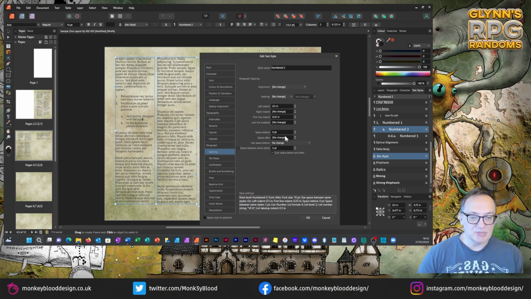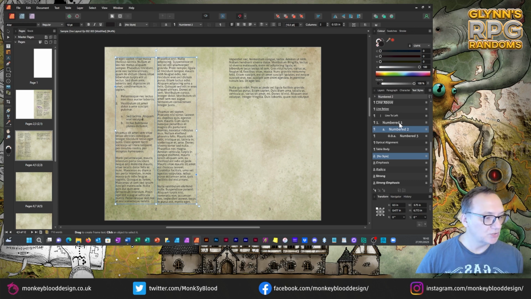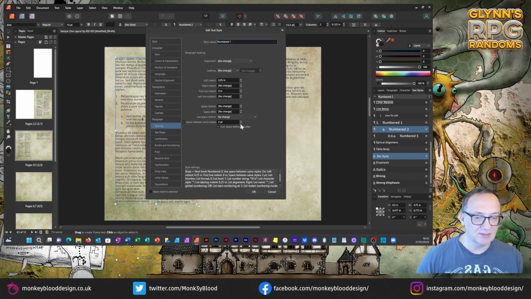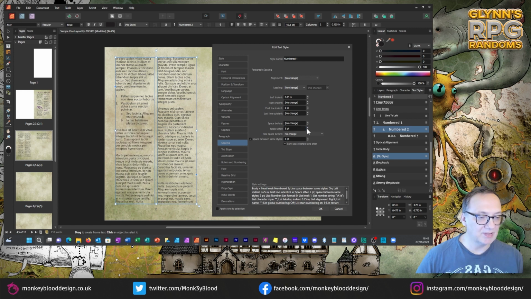Right, so I'm changing this space before here. It's currently set to 0. It's because there is a space in the numbered 1 text style that says after that ends, then we add a nice chunky space. So if I go back to numbered 1 here, you can see that the space after is 12 point. That's where that 12 points come from. So if I get rid of that to 3.